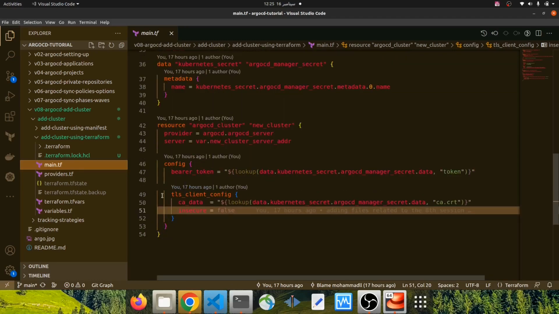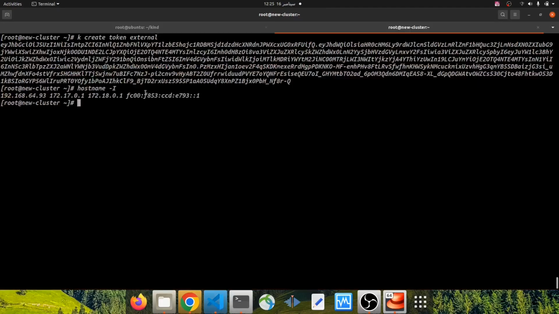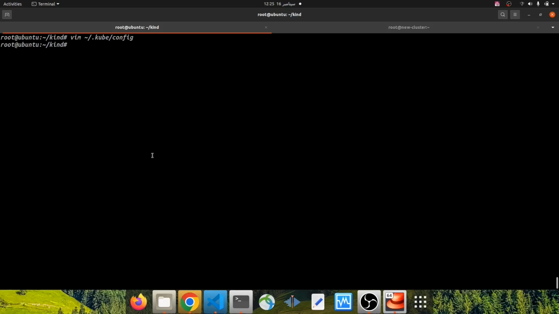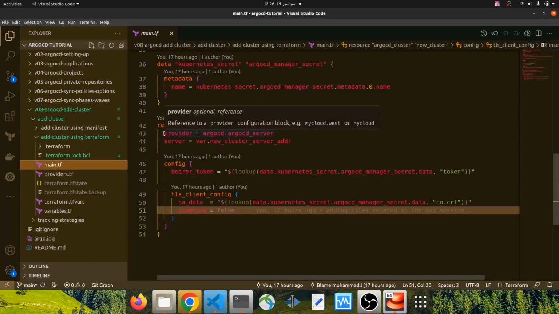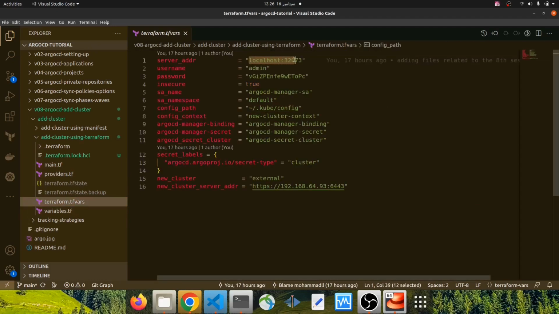And the last resource that I want to create is the Argo CD cluster. This is a resource related to Argo CD. I want Terraform to deploy and create this resource in the local Kubernetes environment here, in the Argo CD environment in the local Kubernetes cluster, not in the new cluster. Because of that, I'm using provider equals argocd.argocd_underlying_server. Argo CD is the name of the provider and argocd_underlying_server is the alias of this provider. So it means that I want Terraform to deploy this resource in localhost. Okay?